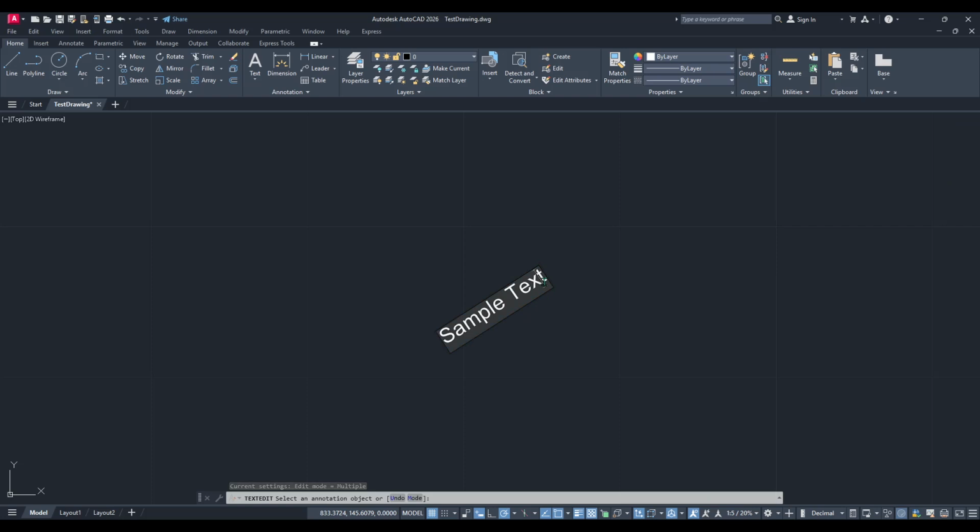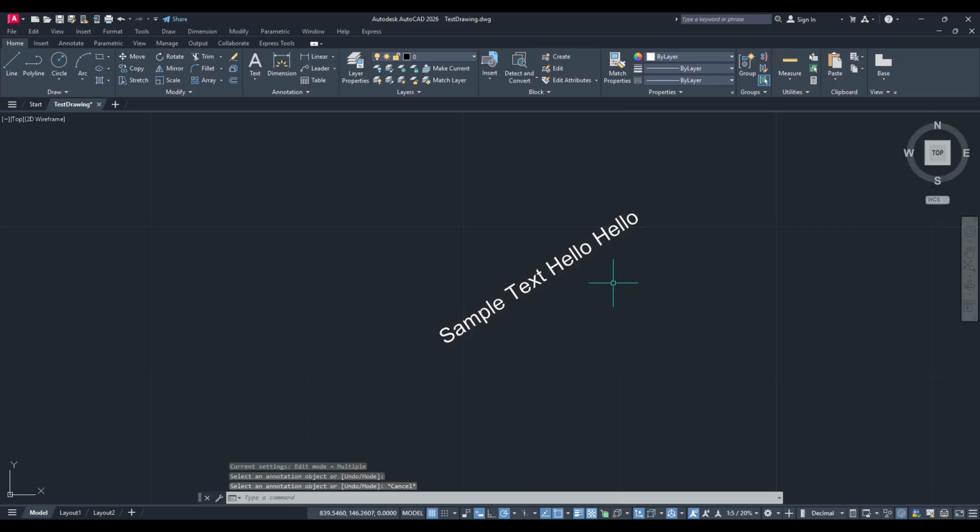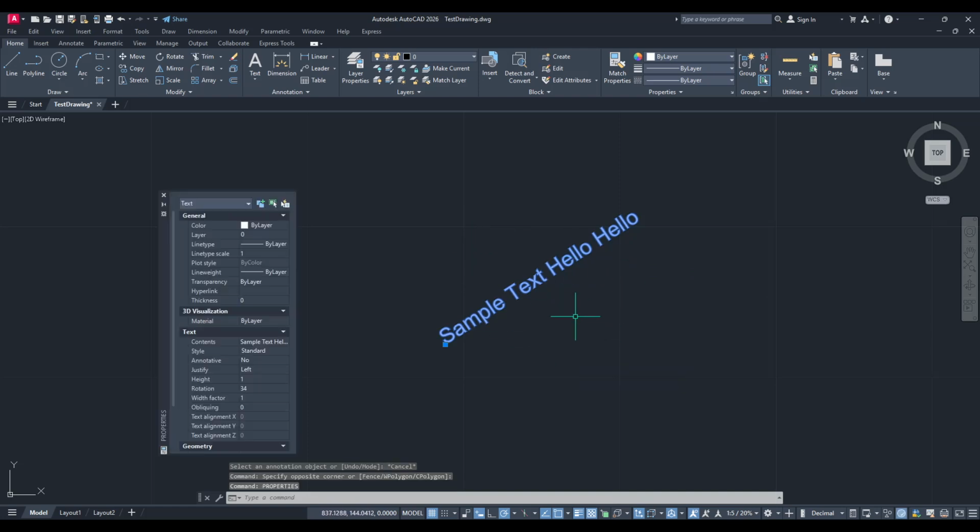It's that simple. But what if you want to take it a step further and change the style of your text? Well, that's easy. Click on the text you want to modify, then type Properties in the command line and press Enter. This command opens the Properties palette, where you'll find a range of options to customize your text.